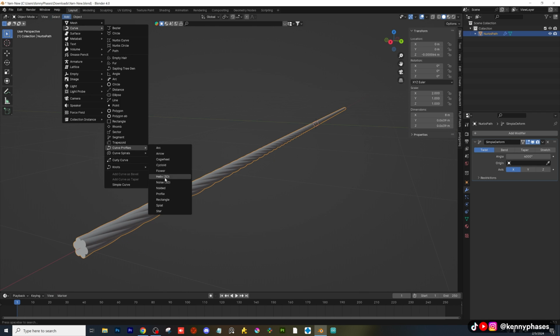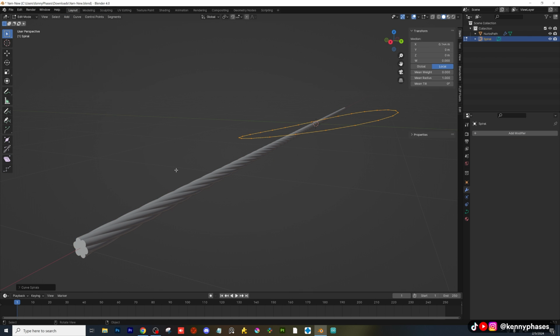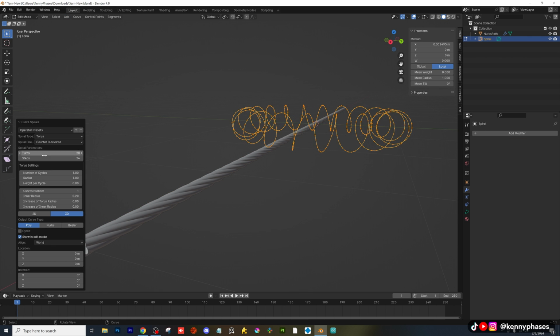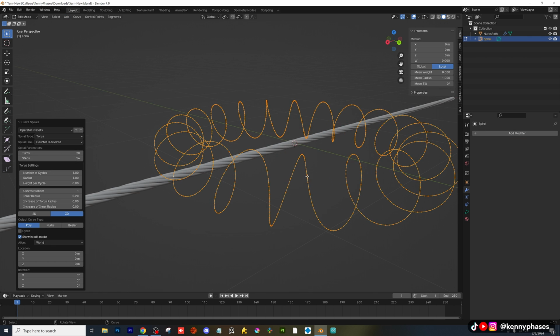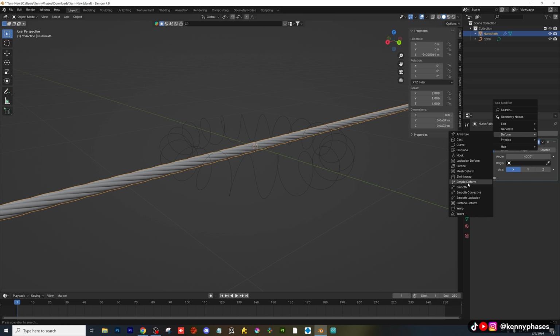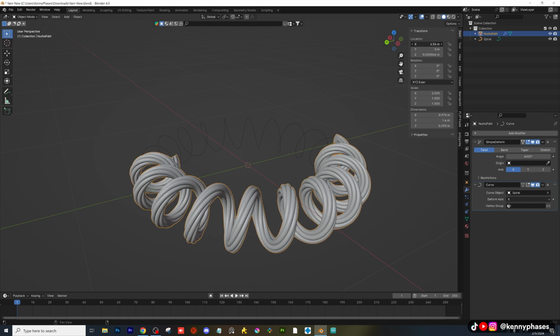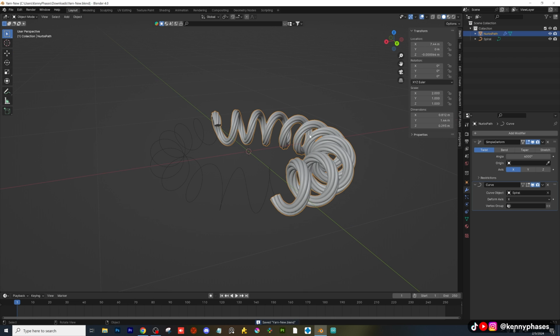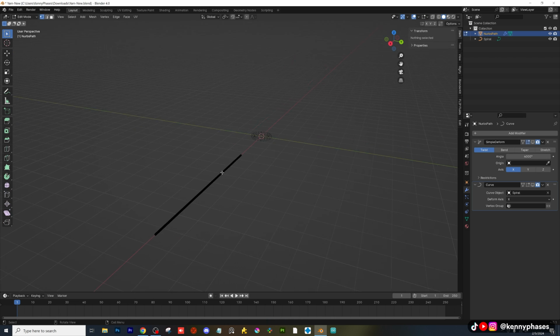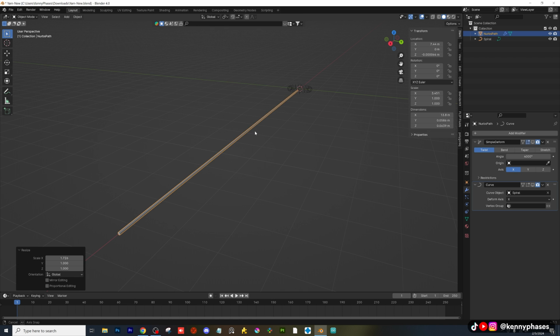Now we have to add the shape that we want our yarn to follow. For this, I'll just choose a simple curve spiral torus. You can adjust the settings as needed or copy mine. Next, apply a curve modifier to the yarn and use the eyedropper tool to select the curve. Scale the braided knot to your desired size and increase the yarn scale if you need to.